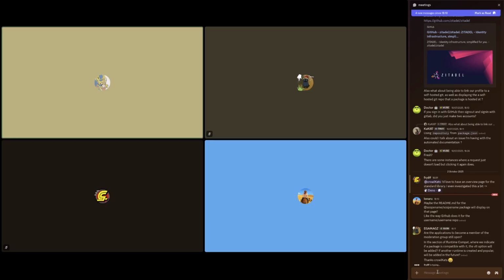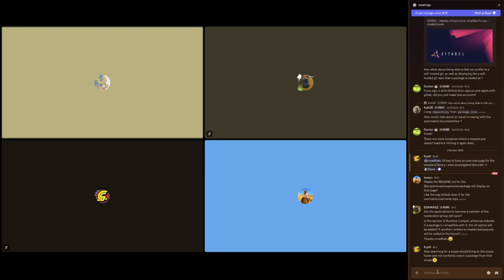Yeah, anything else with search? Trying to think. Although searching for scope should bring the scope home and not randomly select a package. Yeah, I agree. We need to add a separate search index, not a search bar, just a data index for scopes, and then we need to display both in one search bar, which is not difficult. We just need to think how we display it in the UI, since the data available will be slightly different.